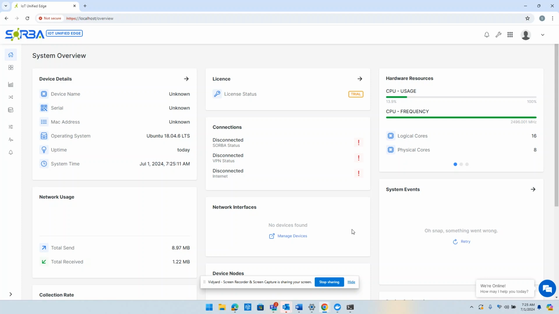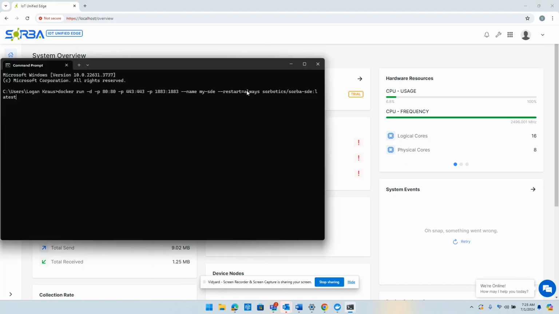And note that by default, the SORBA SDE will expose the UI over port 443, port 80, and port 1883. However, you can modify this when you are setting up your container. In order to install SORBA using Docker, all you'll need to do is run the following command as I'm displaying here on my screen. This command can also be copy-pasted from the installation instructions that come with the Docker install.